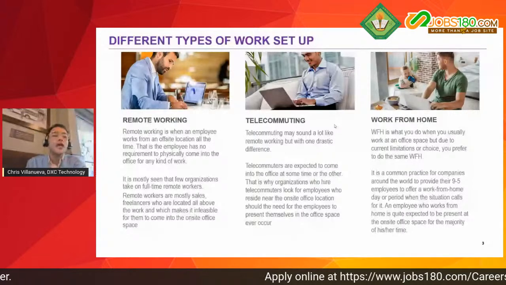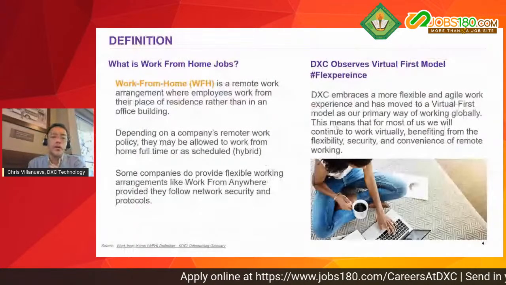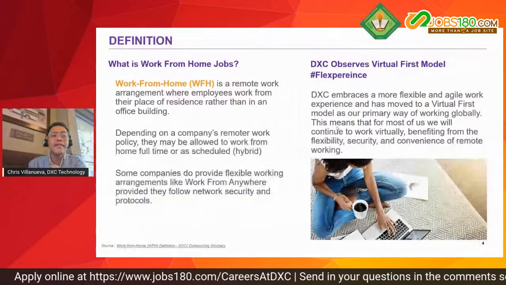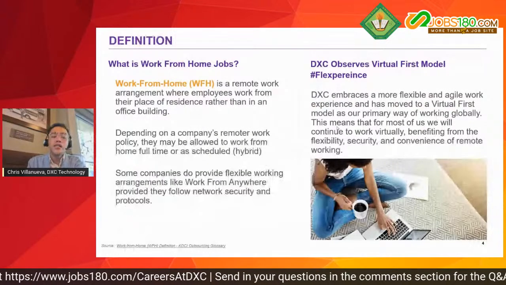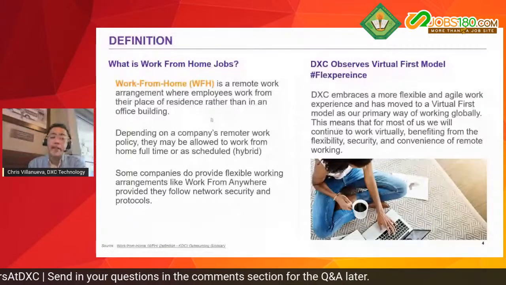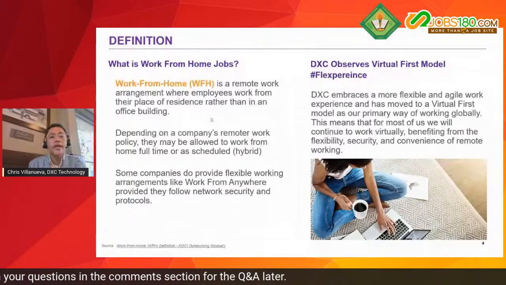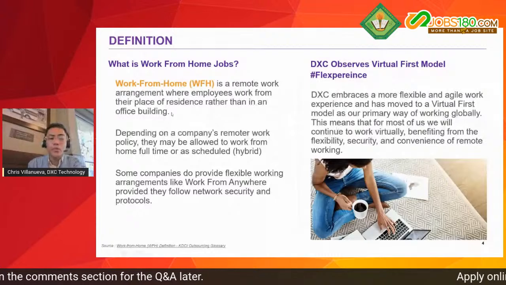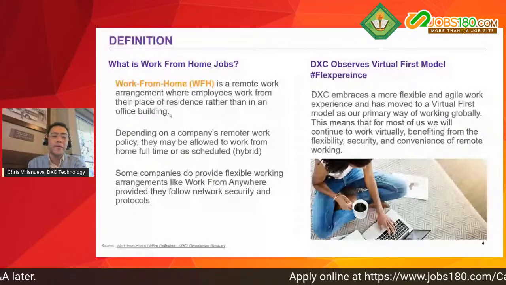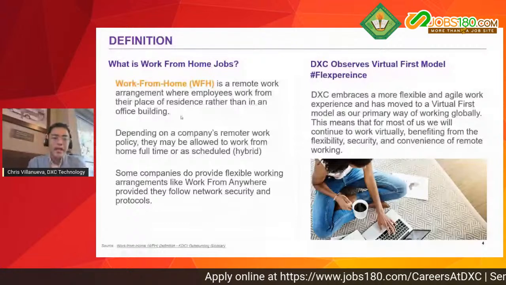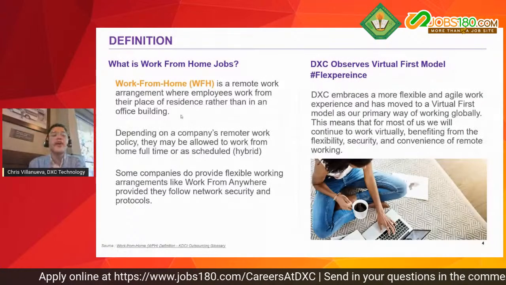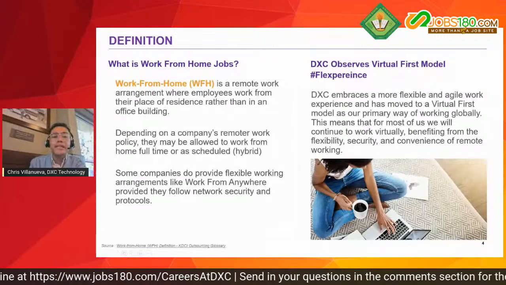Then the definition. Work from home is a remote work arrangement where employees work from their place of residence rather than in an office building. So as long as you have the means of a good internet connection or bandwidth, a good working laptop or machine or tools, and of course, if the premise or the environment is quiet enough to be able to cater to calls and such. Now, it's a case-to-case basis. There are other companies who provide those, while in other companies you have to invest in those.